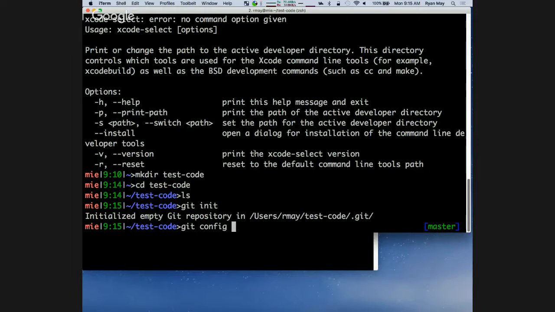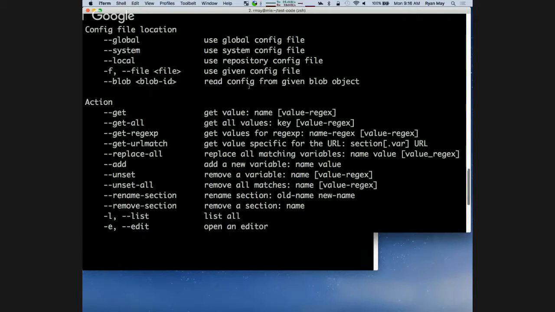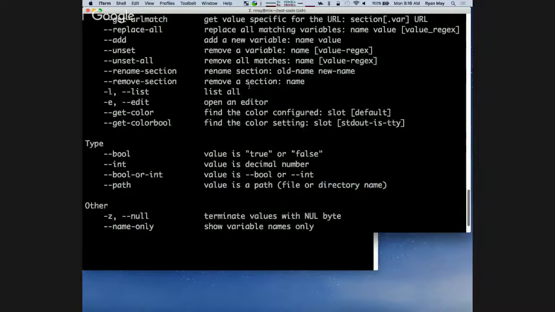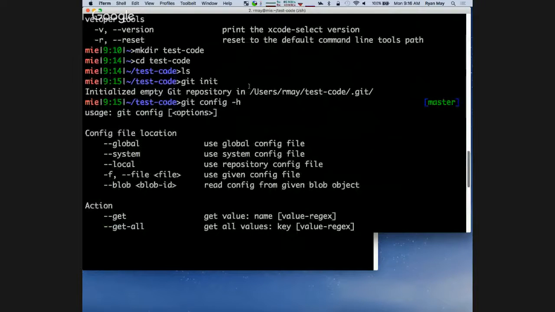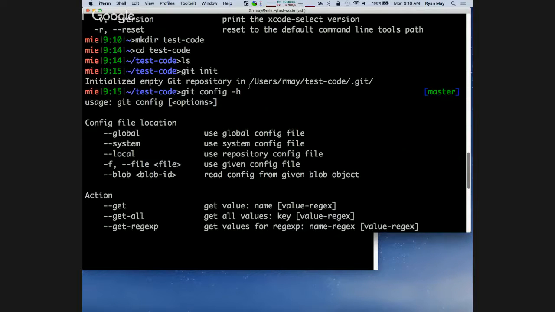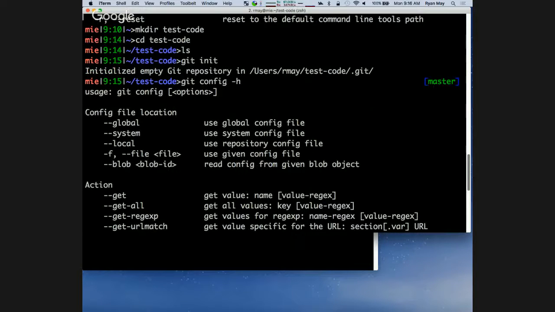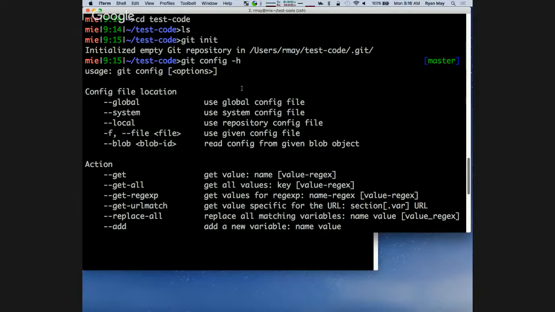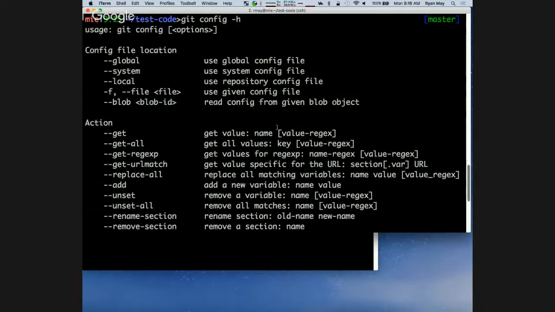Hold on, let me find my place. If you do git config -h, and that works for pretty much all the Git commands, git command -h, or --help, I believe also works. That gets you the help page. So if you ever get lost, that's a good place to start to try and figure out the right semantics of the commands. And what I wanted here was this --add.